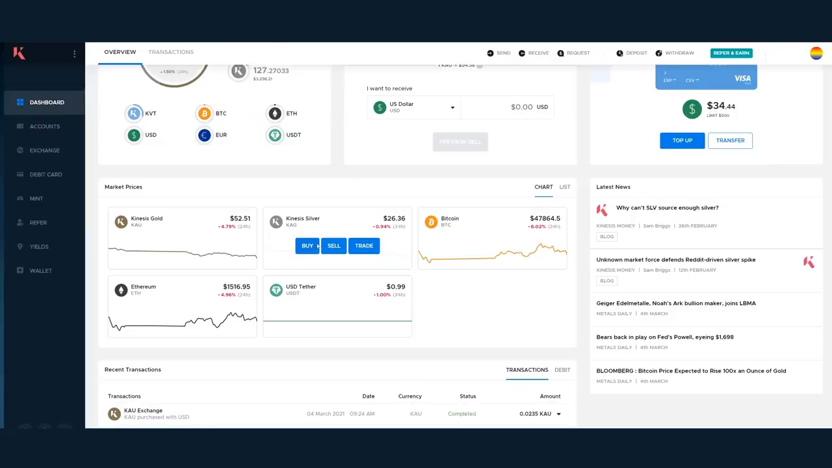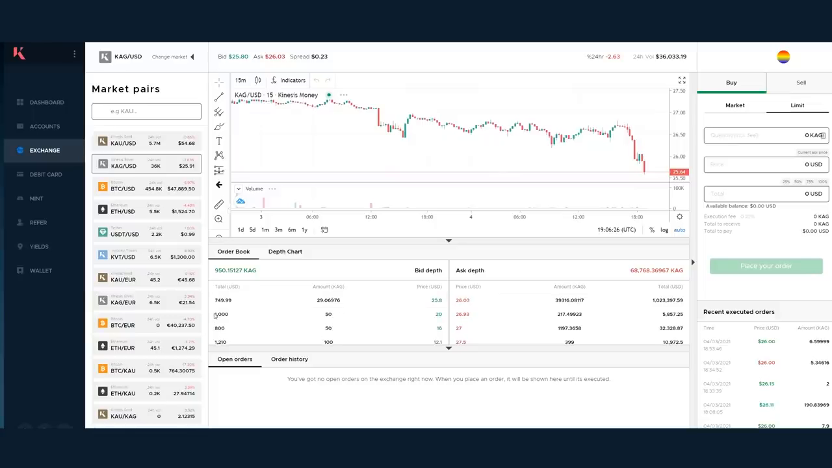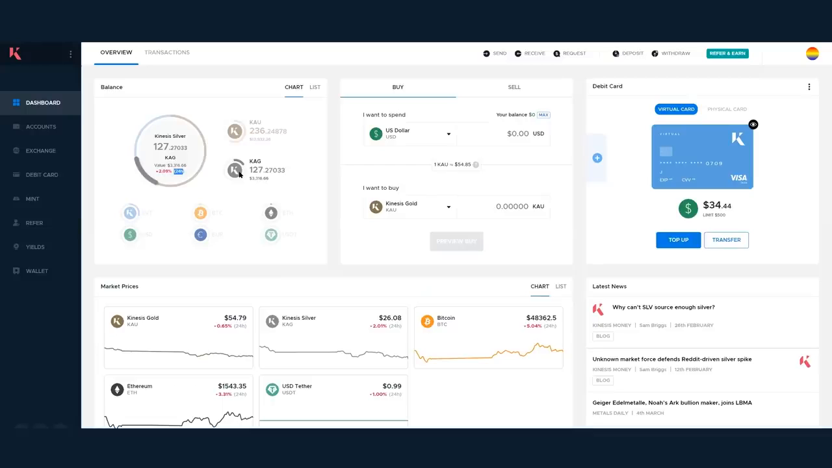Now, for those that are trading larger amounts, you click on the trade button. It'll take you over to the exchange where you can set up your limit orders. All right, so if you want to find out more about how to use the exchange and all the ins and outs of the exchange, we're going to add a link here below with a video that goes into that in much more detail.